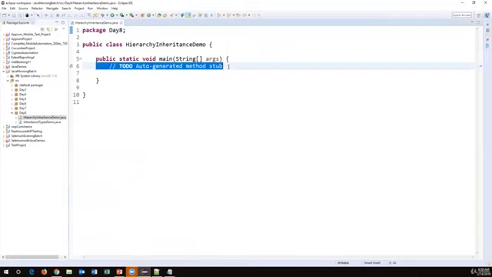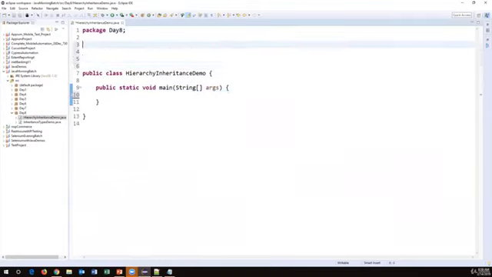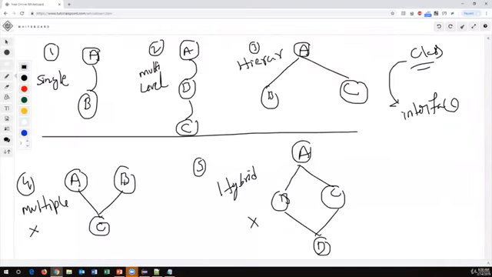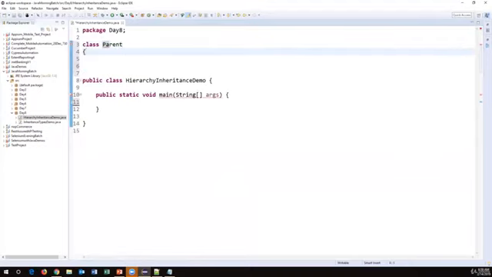Okay, so here keep this class one side. I'll create multiple classes here. So in hierarchical inheritance, one parent can have multiple child classes. So here I will create one parent class. I'll name it Parent. I'll give the direct name called Parent. This is a parent class.